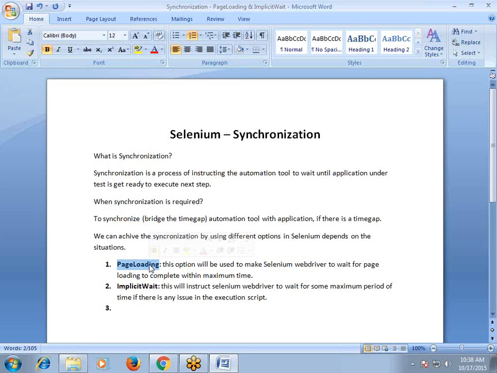But when this implicit wait will be working: if there is any issue at any step in the script execution, I want to wait for some time. I don't want to throw error immediately. Understand? This is the situation when we use this implicit wait.